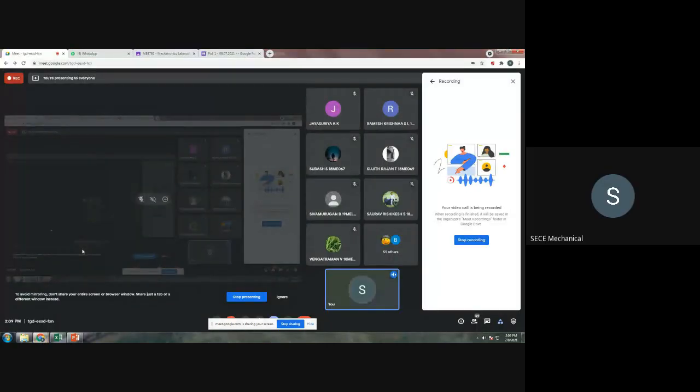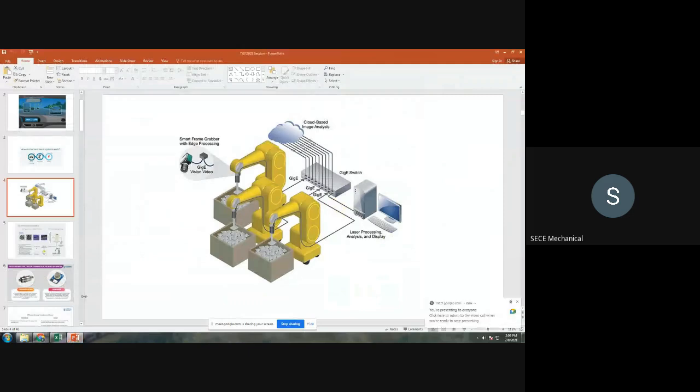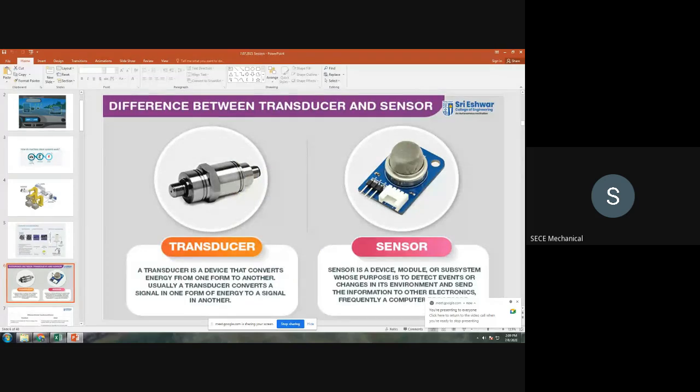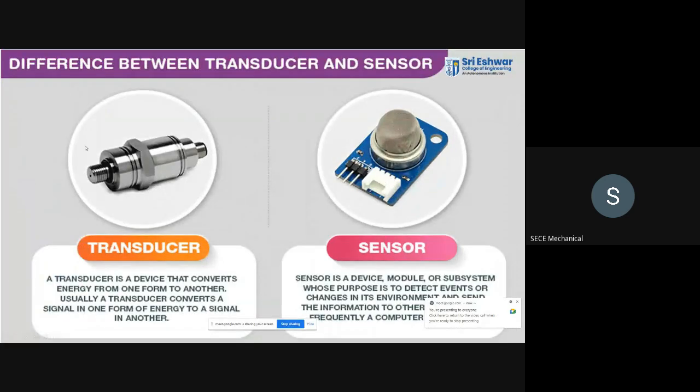Students, in this session we are going to see the types of sensors. Here we have the difference between the transducer and the sensor. This picture depicts the difference between transducer and sensor. It shows that a transducer converts one form of energy to another form, whereas a sensor converts the total environment into a readable form or data. It is called the sensor.